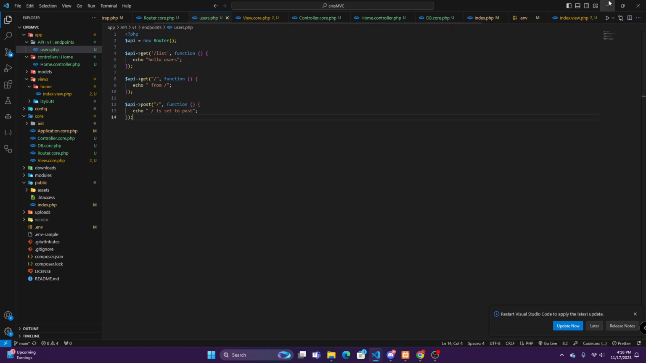So if we save that, we refresh, all we get is from slash. We don't get this. Now, if I were to open up Postman, which you don't have to have Postman installed, this is sort of more of an advanced thing. Postman basically allows you to test APIs.